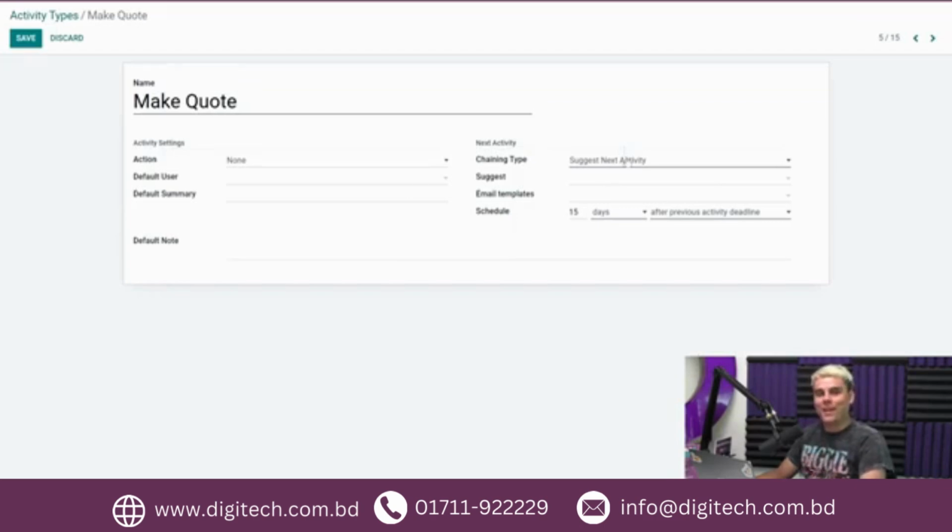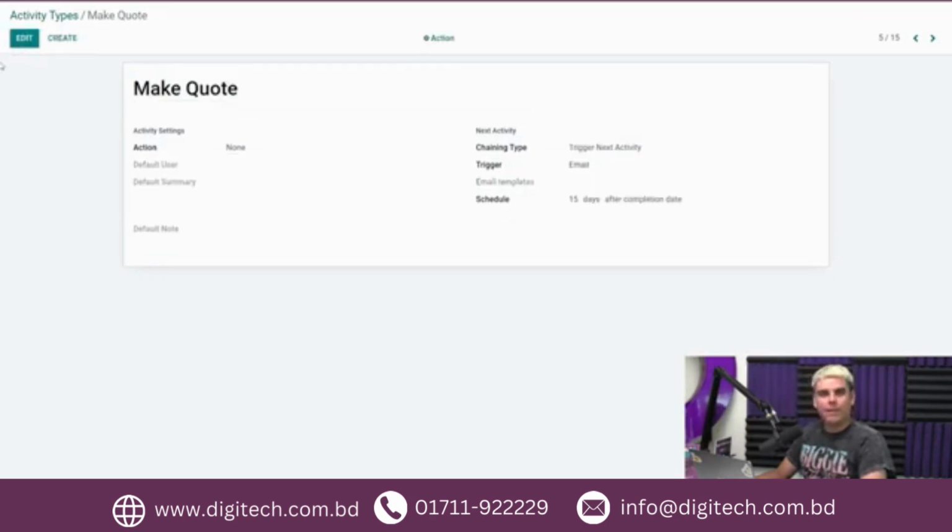So let's do that now. We're going to trigger the next activity by selecting the button. And we're going to do email from the trigger drop-down menu. Now with this, I can choose exactly when I want the next activity to be scheduled. Let's make it 15 days after I complete this activity. Give yourself 2 weeks and a day. And we're going to hit save. Now, anytime someone completes a make quote activity, Odoo will automatically schedule an email activity.